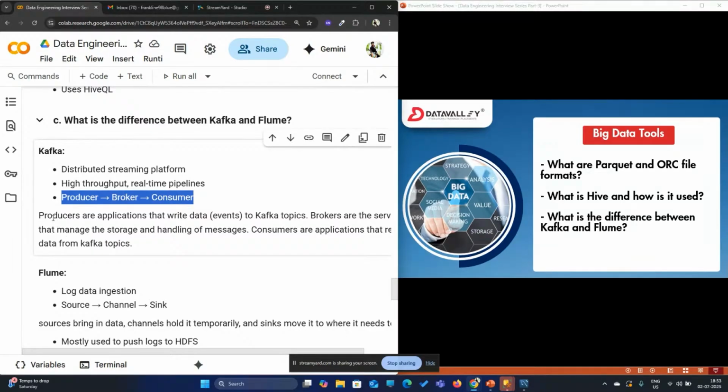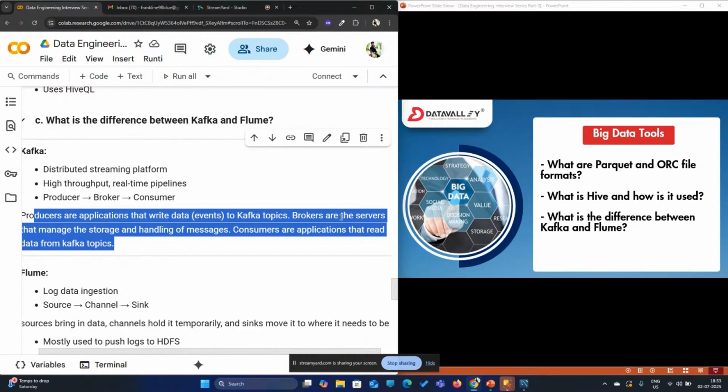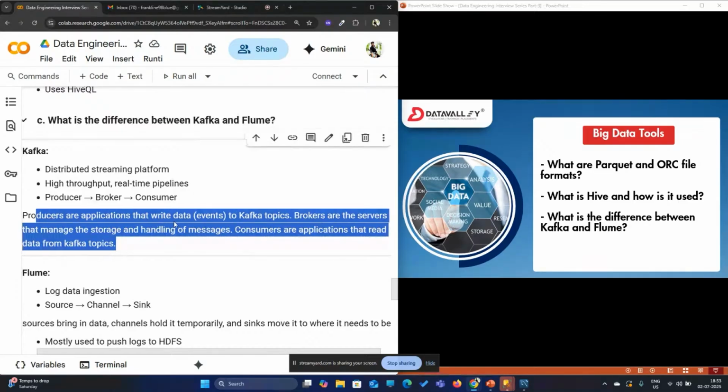As you see here, producers are applications that write data to your Kafka topics. You create Kafka topics, and the producers write data to all these event topics. These Kafka topics are based on pub/sub, so whoever has subscribed to these Kafka topics gets to read from them. So the data is written to a Kafka topic, brokers are the servers that manage, store and handle your messages, and consumers are applications that read data from Kafka topics.